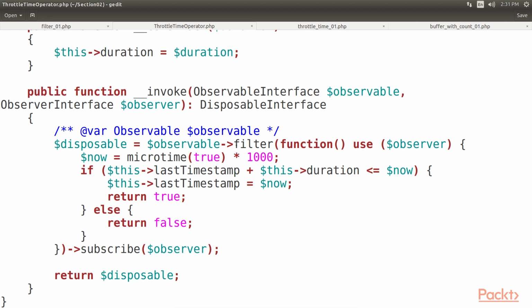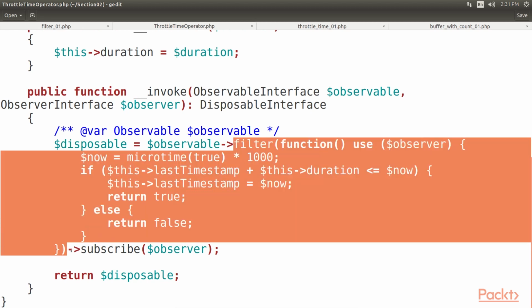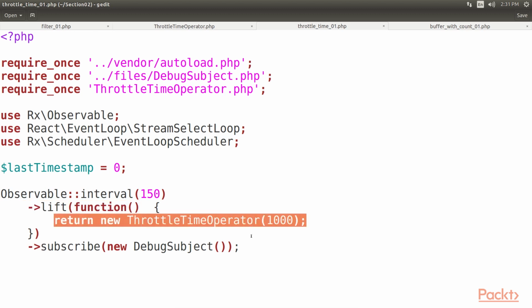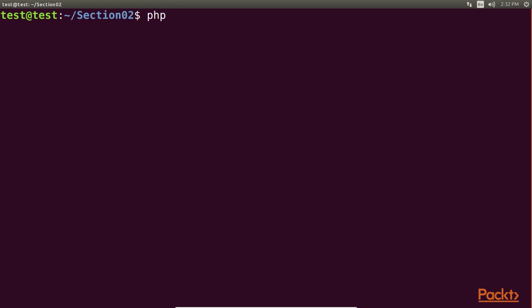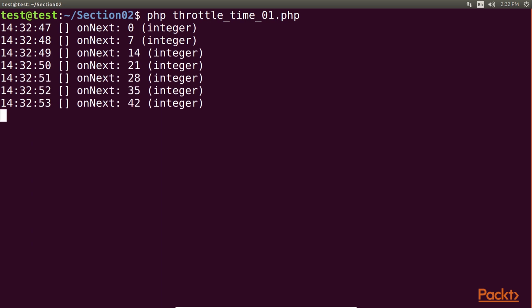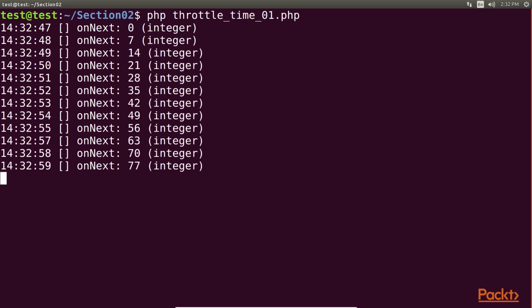This means that our operator just sets up a filter operator that takes care of everything for us. Using throttletime operator is simple with the lift method. Now we move to another code. Here, with the help of the lift method, we can use throttletime operator. Now let's run it. So this is a lossy operator. All values that don't pass the predicate function to filter are lost forever.